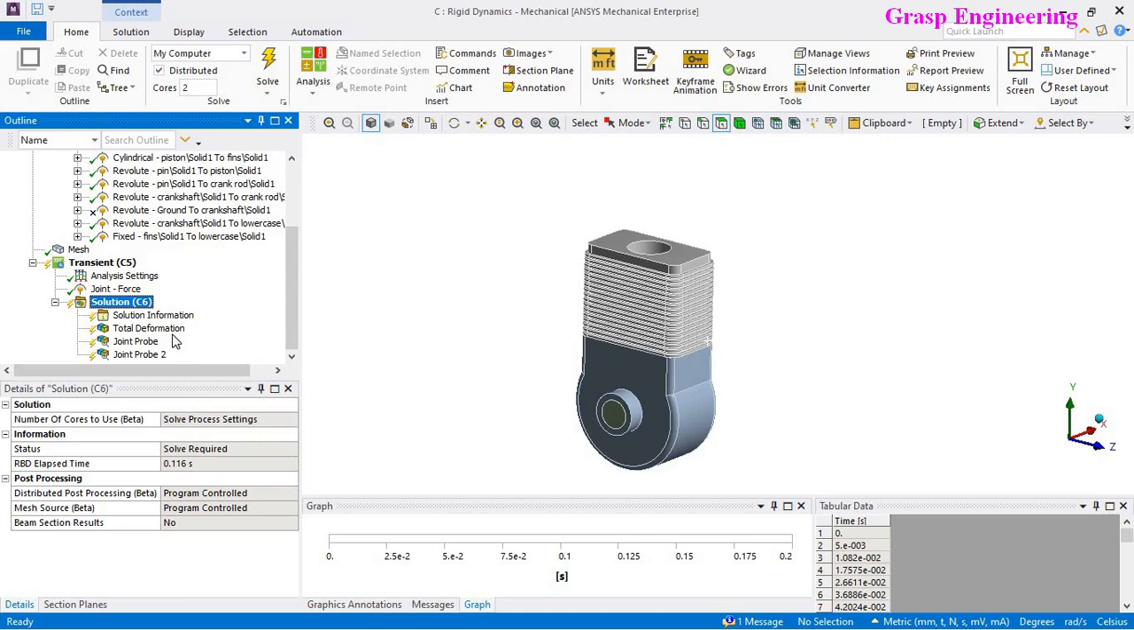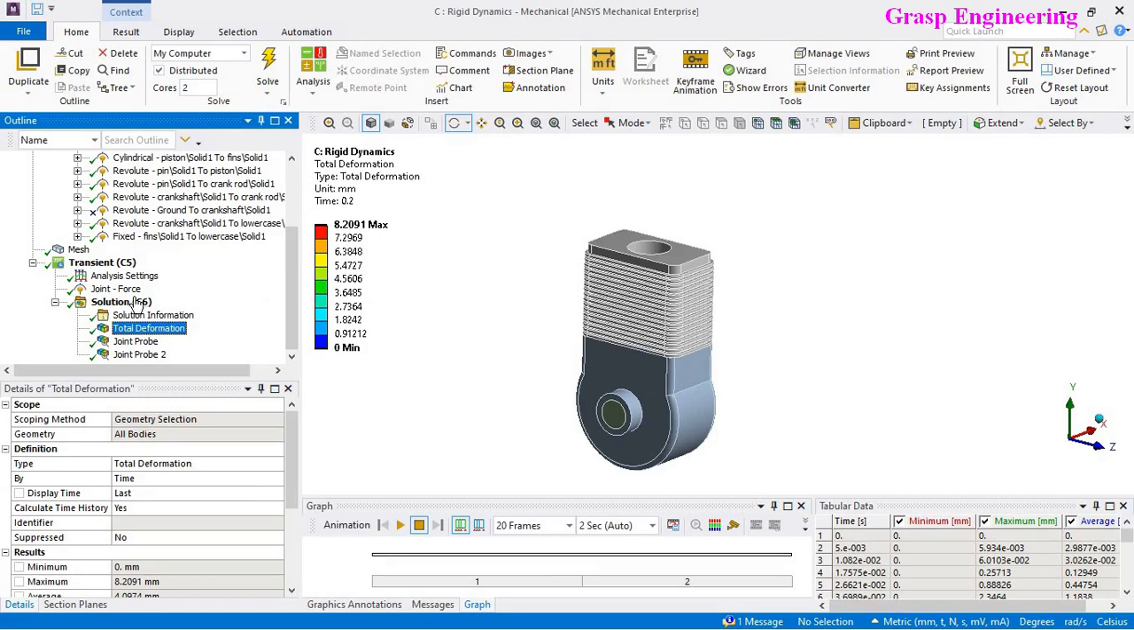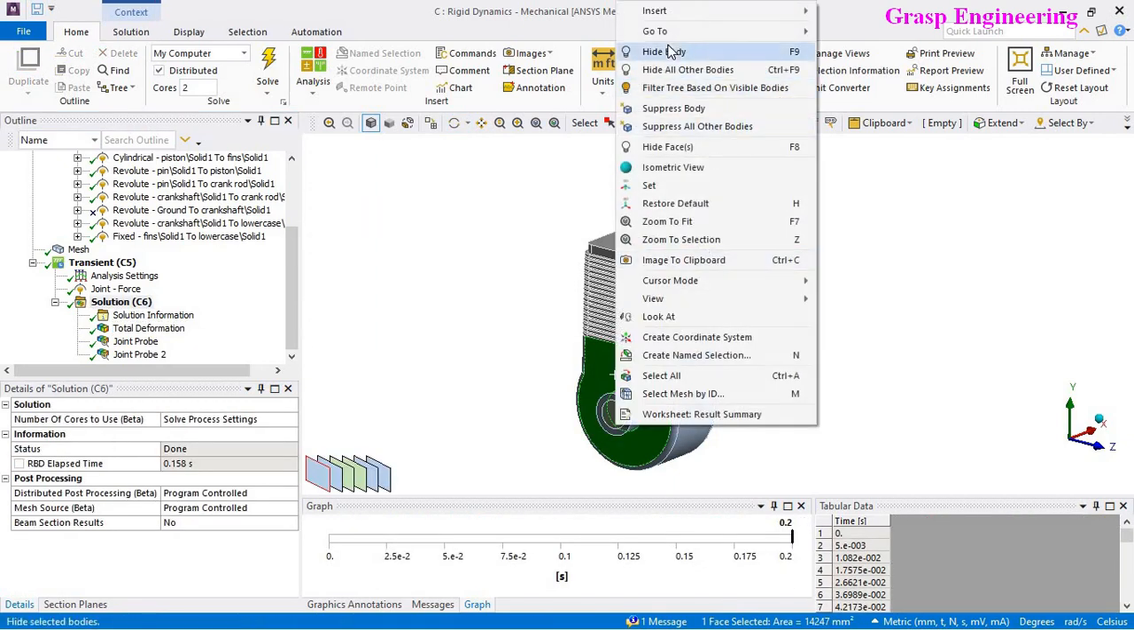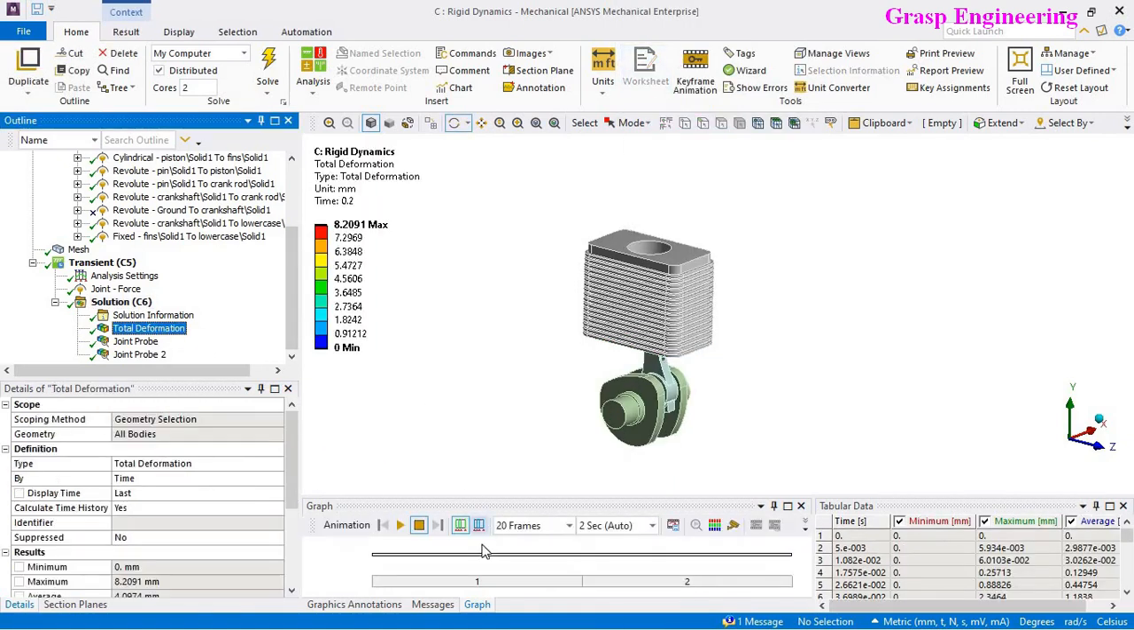This simulation will not take a long time because it's rigid. It does not perform any mesh. Now we can see that our simulation is performed. Let's check the deformation. For that, let's hide the body. Let's check deformation and let's rotate.